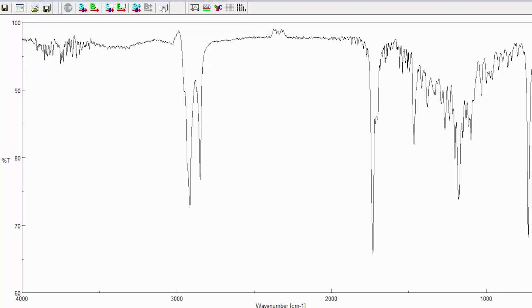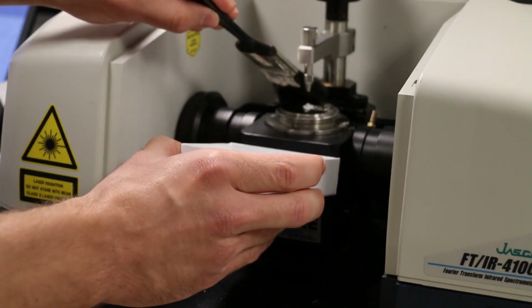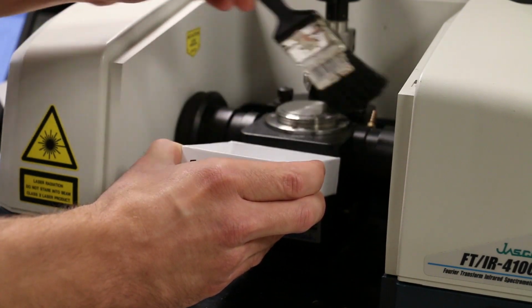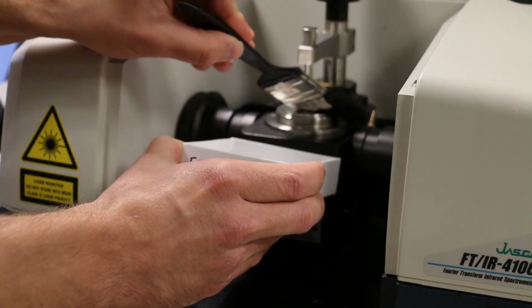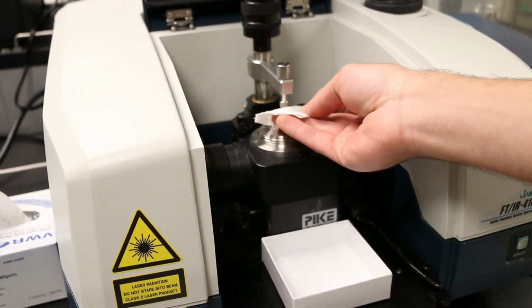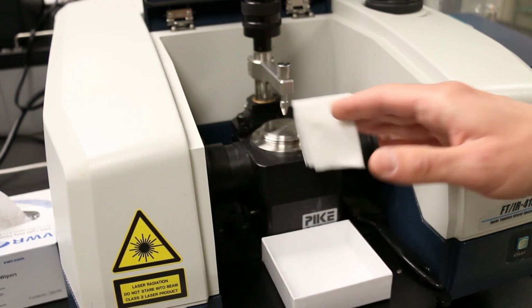After you've obtained the spectrum, you should clean up the ATR cell. To clean the solid, you should use a paintbrush near the instrument to brush any solid into the waste container at the machine. Then use a chem wipe moistened with ethanol to remove traces of liquid or solid sample on the diamond cell and the pressure tip.